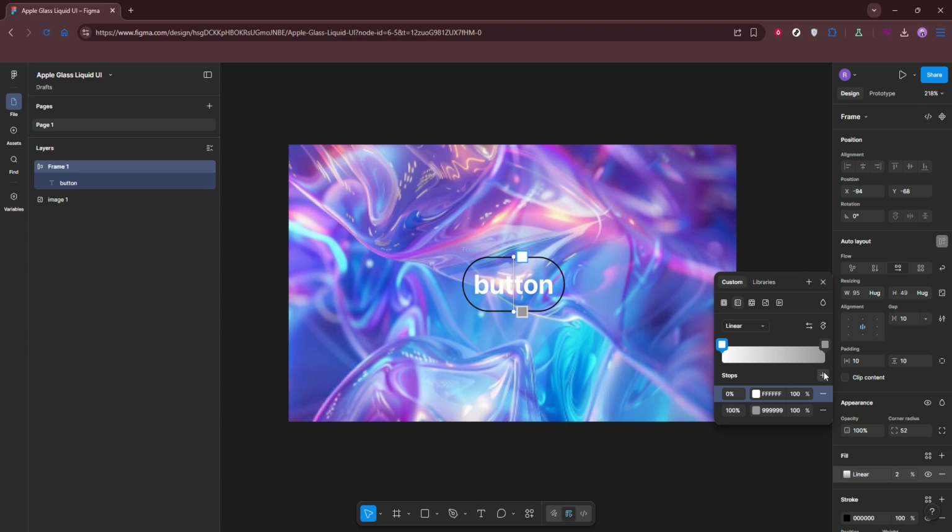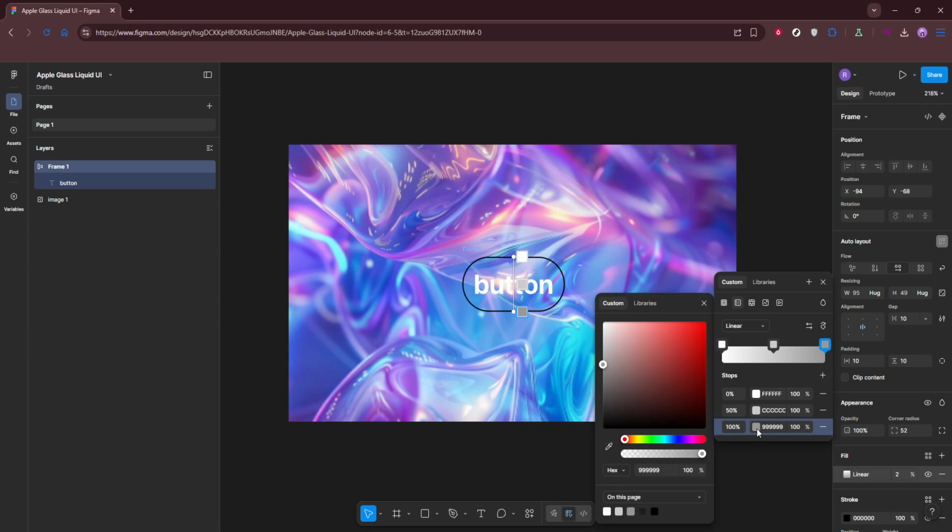Adjust the gradient direction by dragging its handle from the bottom left toward the upper right. This diagonal light cue brings the liquid quality to life. And while you're at it, round the corners to a radius of 23 to further soften the shape.